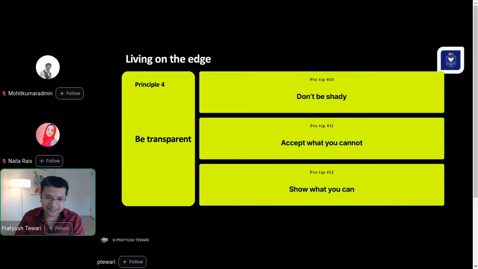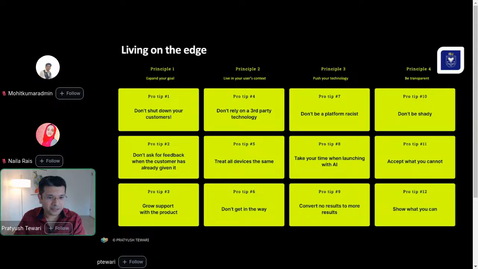So I think these are 12 pro tips that you can use in your product design and product management every time to create amazing products. They're grouped under 4 principles. You can take a screenshot of this, print it, and keep it on your table whenever you're designing products.